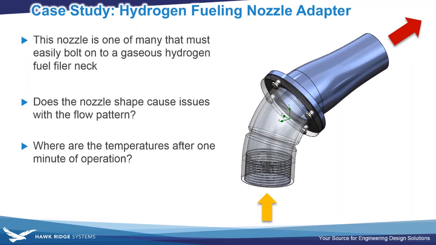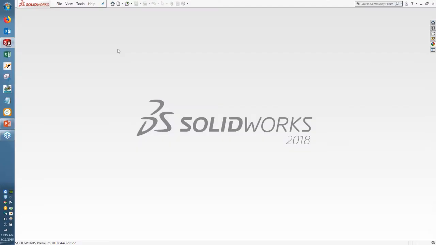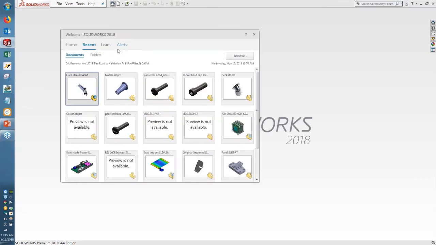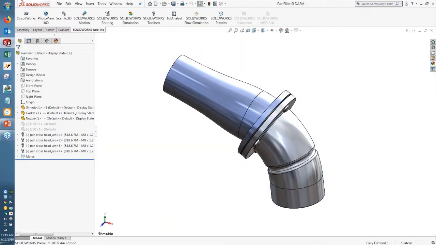So let's jump over to SOLIDWORKS and we'll take a look at how you would set that up in Flow Simulation, and then we'll come back and review what we've found out. So here I am in SOLIDWORKS 2018. This is the current version of SOLIDWORKS. And I'm going to open up this assembly that I've created, this fuel filler assembly.